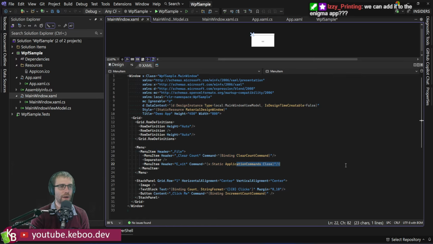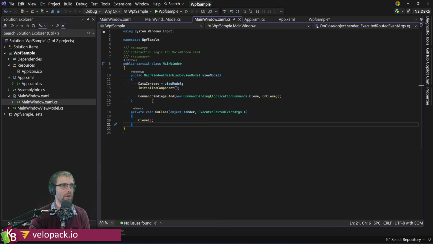And the big idea with routed commands is when they are executed, they start from the element that executed them and walk up the visual tree until they find a handler. In this case, the menu item is the one that initiates the close command, but the main window registers the command binding that handles it. And when that command is executed, it calls on close and just closes the window. Just as a simple way of showing, hey, if you have various buttons in your application that might close the window or similar, a routed command is often an easy way of doing this. I've seen people do all kinds of gymnastics when a simple routed command will do this.